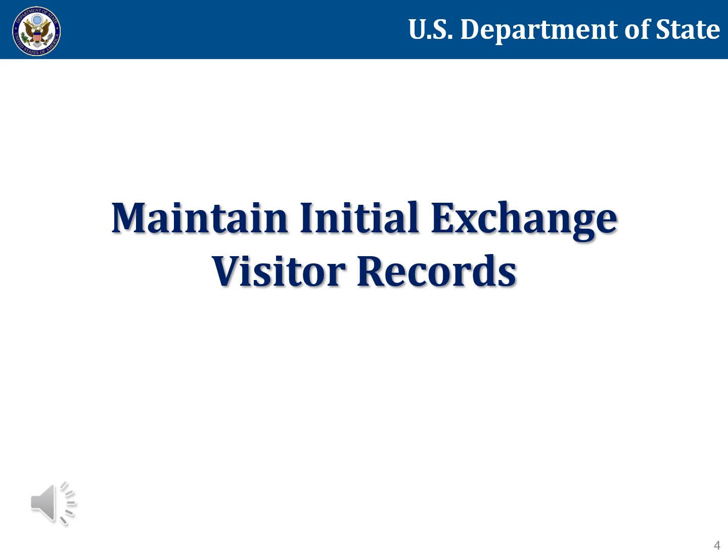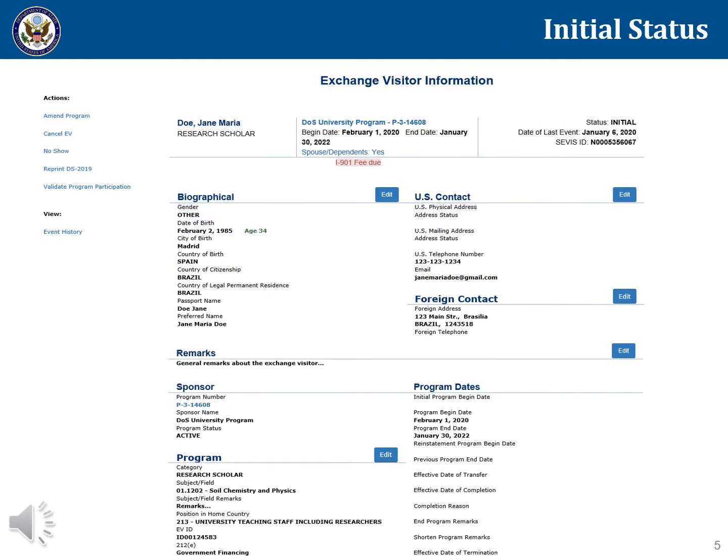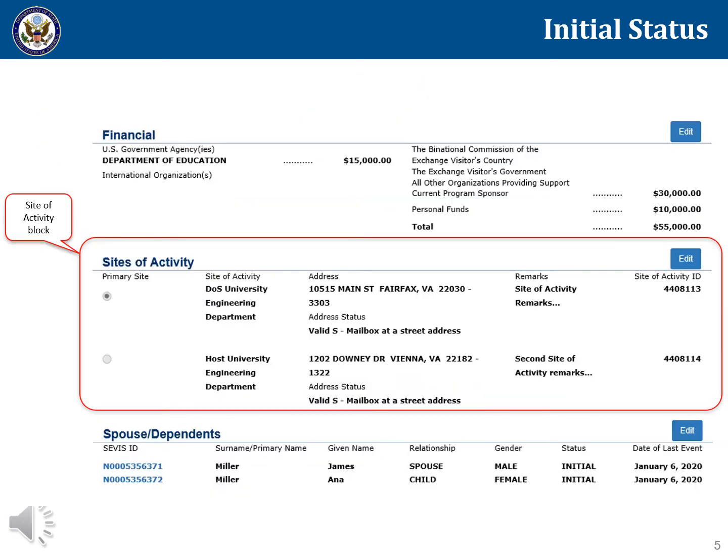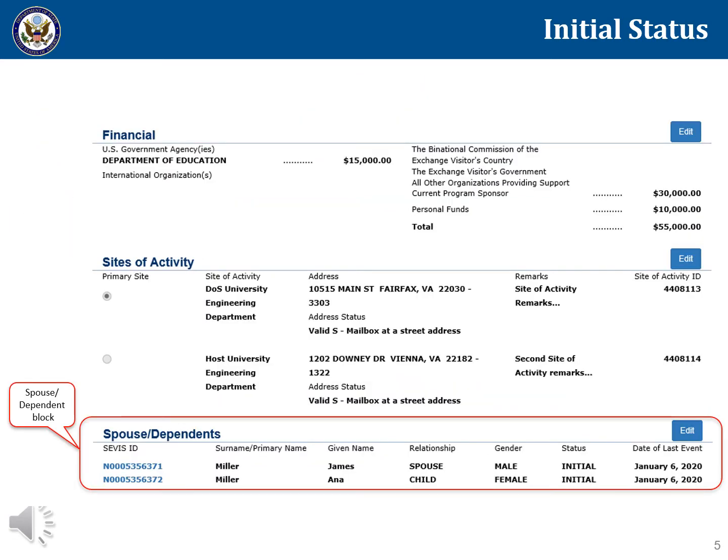Now we will look at the various actions and events that are used to maintain initial exchange visitor records. This is the Exchange Visitor Information page. It displays all biographical and program information entered when the record was created. The record is in initial status and the exchange visitor is subject to 212E. Notice the program begin and end dates. At the bottom of the page is the Site of Activity block and the Spouse Dependent block.